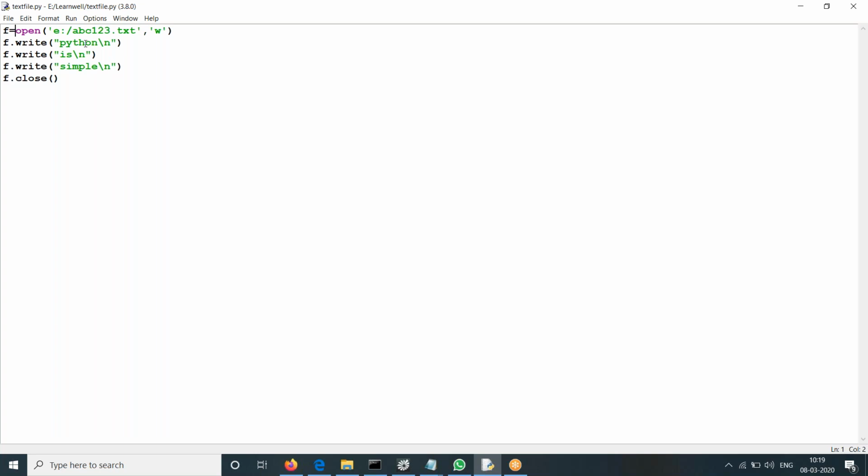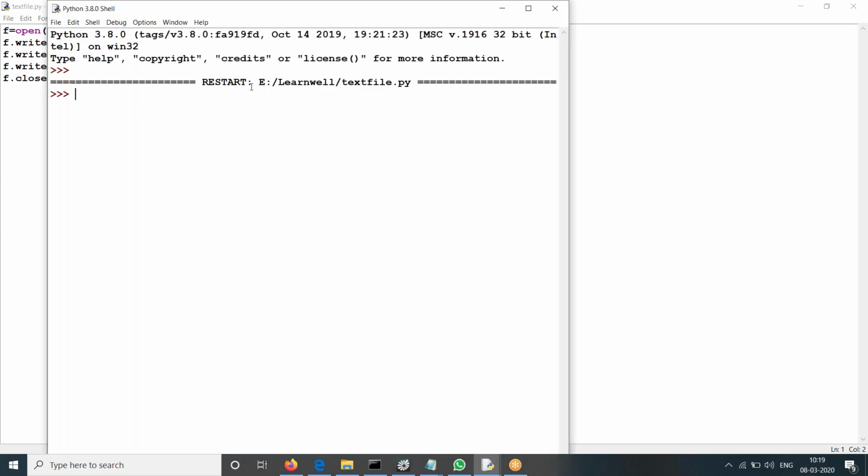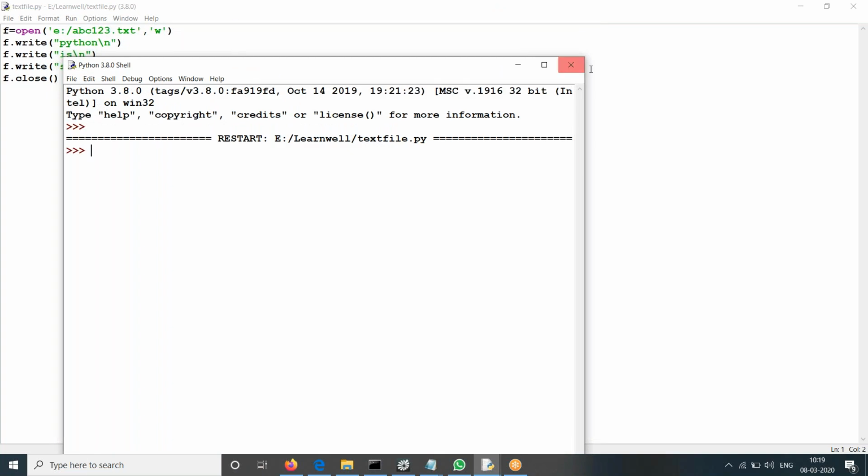Now what I want to do is go to Run and then say Run Module. Of course, you can't see anything here because this is writing to a file. You are not writing to the console here. If you write to the console, you can see the output here, but you are writing to a file.